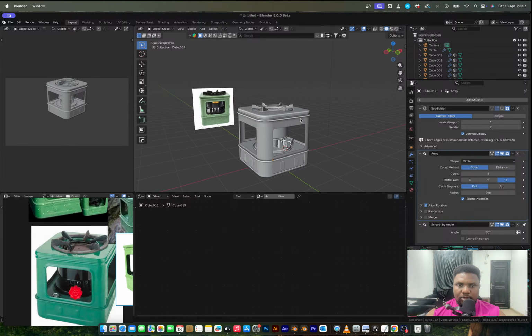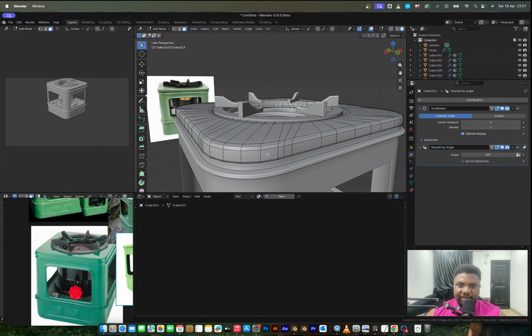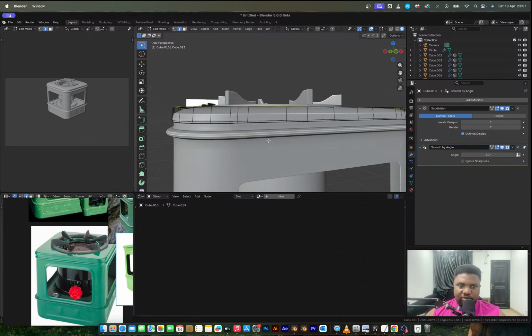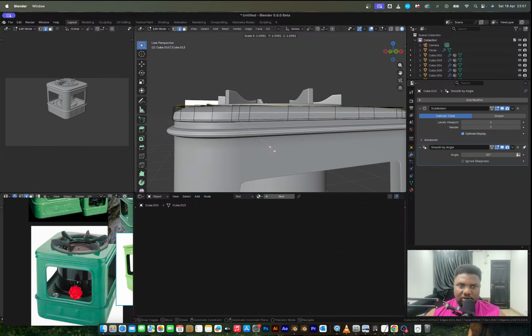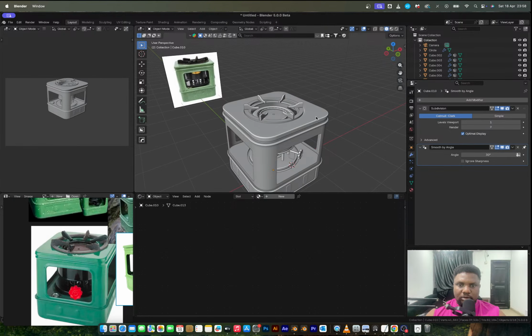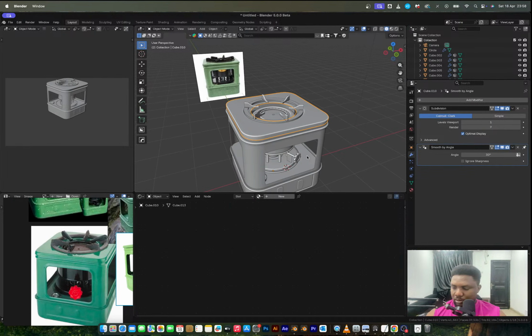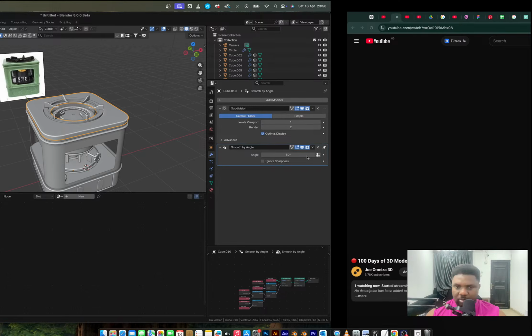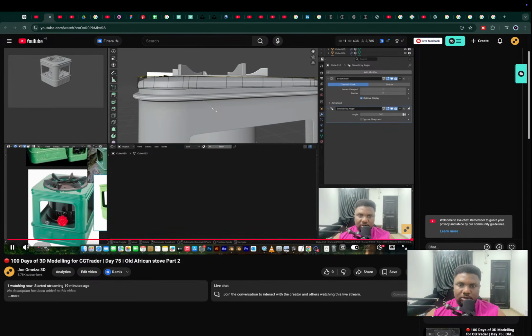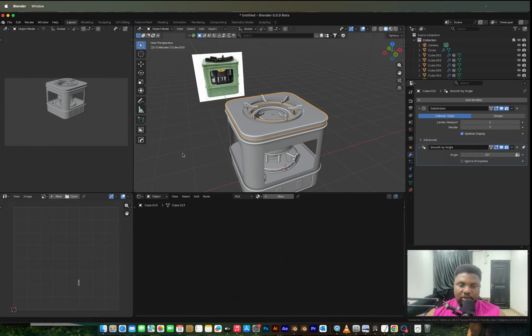Yep. I feel like this bevel is too much. Dissolve edge. Let's bevel this again. Make it a tighter bevel. All right, that's cool. Let me see if I'm still on. If I'm still on, I'm going to texture. If not, I am not. Okay, I'm still on.